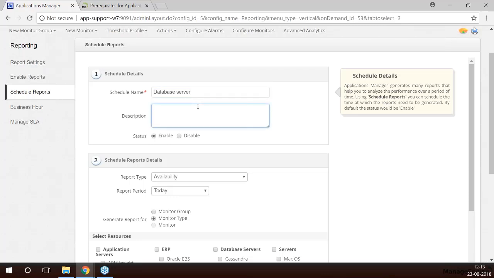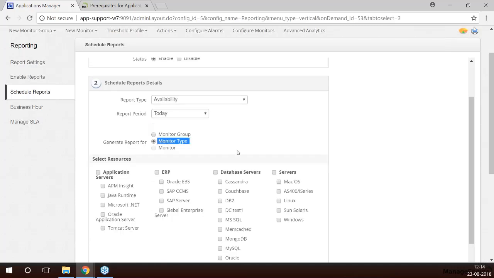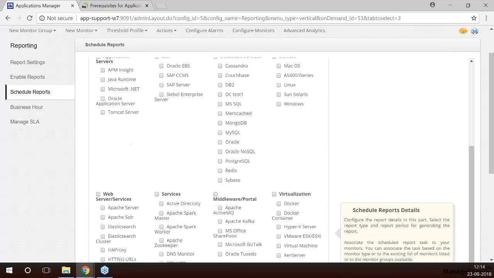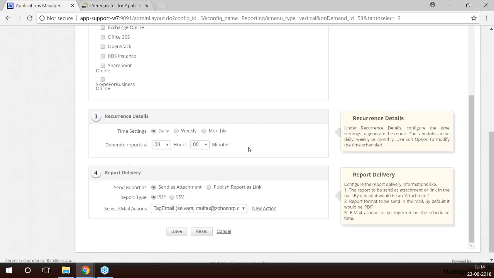In the description field, you can mention any type of description, like the current day report or last 7 days downtime report. Likewise, you can enter any description, and you can select it. It is going to be a monitor type based report or an individual monitor report that you can select, and I can do it for any type of database. On this page, you will have the option of selecting a time period, whether this has to be generated in a daily format, weekly format, or monthly format.